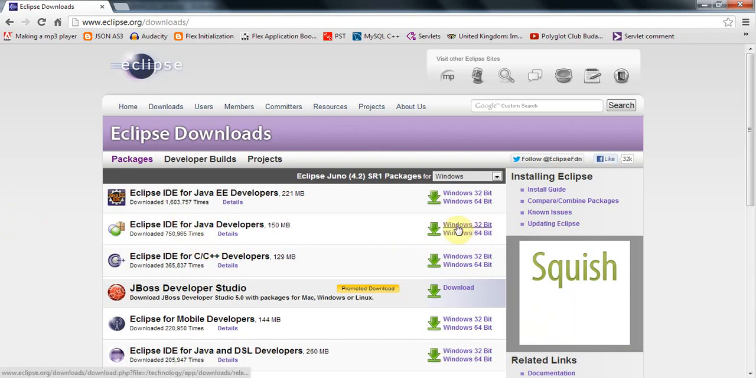I would use the Windows 32-bit. And although I have a 64-bit system, I'm not sure that there's really a whole lot of benefit in using the 64-bit Eclipse. And a 64-bit system can run a 32-bit program, no problem.